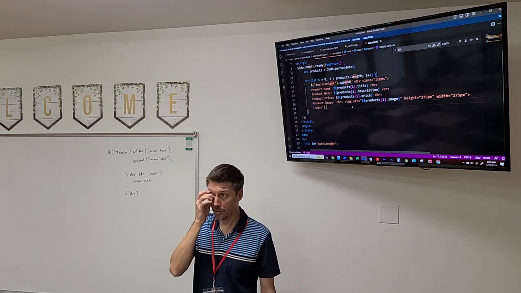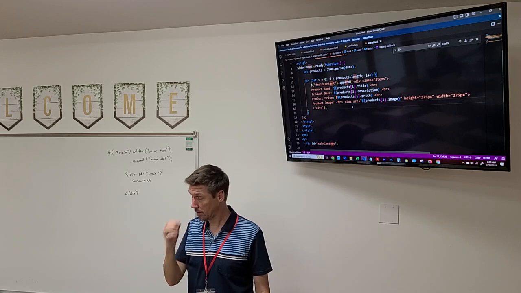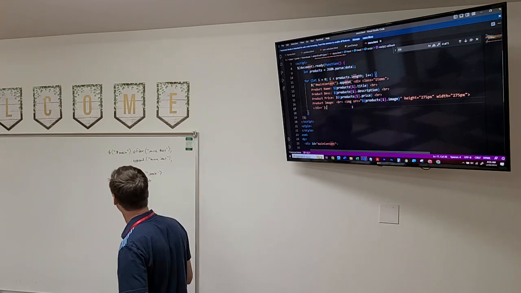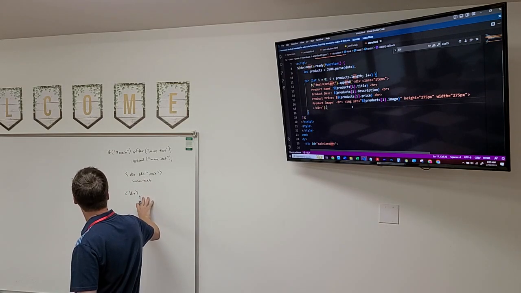How's that going to differ, Aiden? The after would actually create a new element after the element that you say, and append is just going to add to the element that you selected.